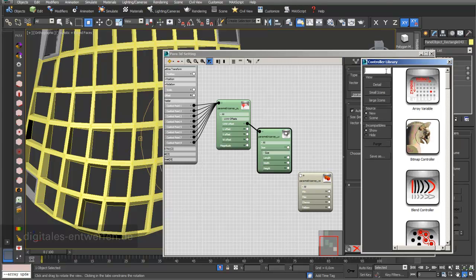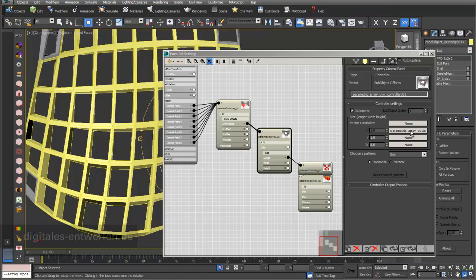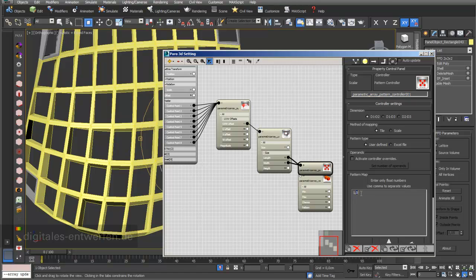I just choose a pattern controller, and here it's the same. I can just drag and drop this onto my V direction. I say I want to have it as an instance, and if I now go into my pattern controller, I can say the first should have the value 1, and the second has the value 0.8. Then I go into my second line and I say 0.8 and 1. And we just see what happens if I update this.